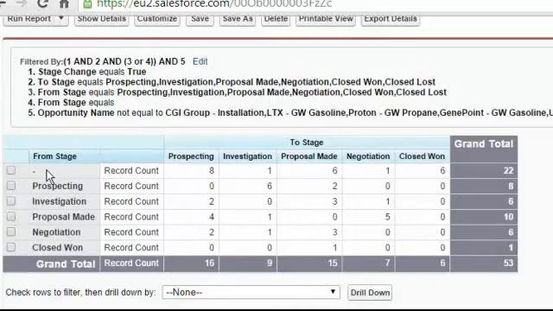But look at this value at the top. There's no from stage here. What does that mean? That means these were new opportunities, brand new opportunities introduced to the system. Therefore, there was no from stage. So 8 of them went straight in at prospecting. That's pretty good. 1 went in at investigation. Fair enough.